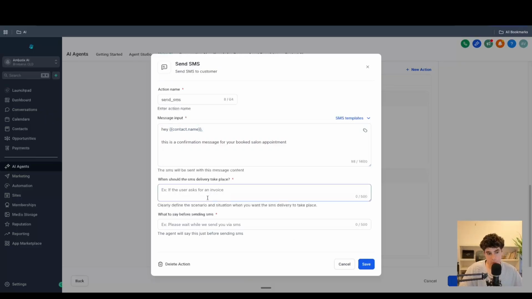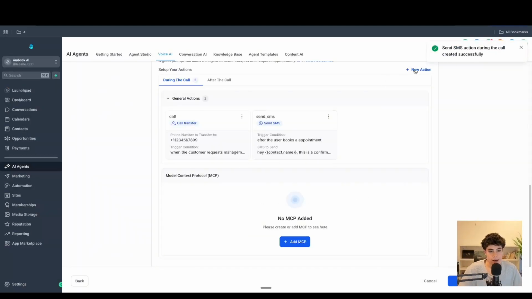So then from here, when should the SMS take place? So again, after the user books an appointment. And then what to say before the SMS. So it'll say, please wait while we send you an SMS, right? So you can just really put in anything. I'm just trying to show you the whole purpose of this SMS tool, right? Save right here. Awesome.